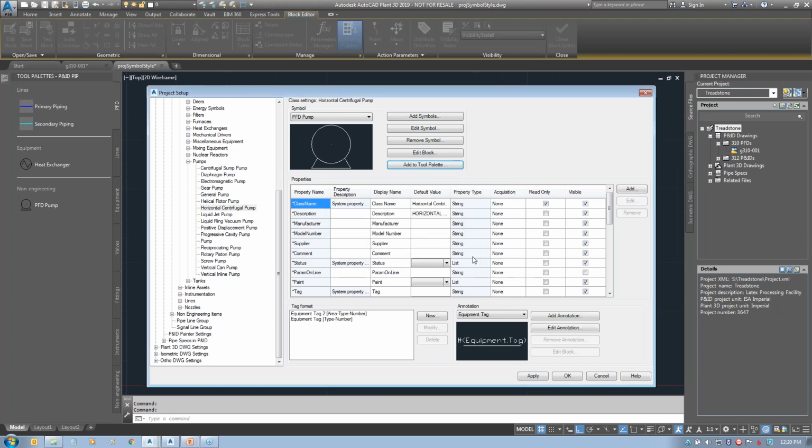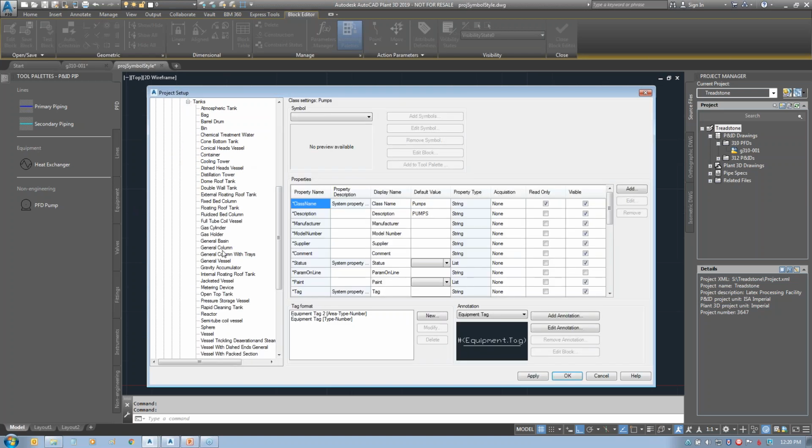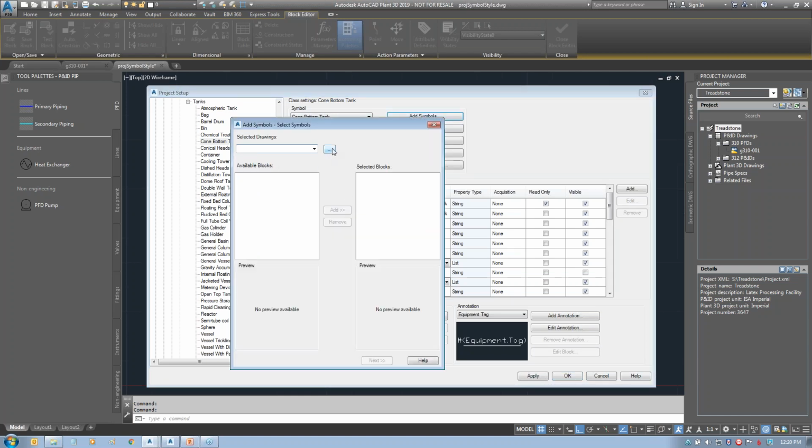To show you that I don't have to reinvent the wheel, I'm going to use the tank that was used in the P&ID. So when I come over here to the cone bottom tank, you can see there's that cone bottom tank, there's that flat top. Remember, I was changing between the two, so those two were added right here. So I'm going to add a third graphical style. We'll say add symbols.